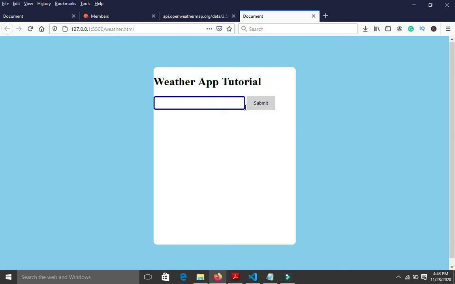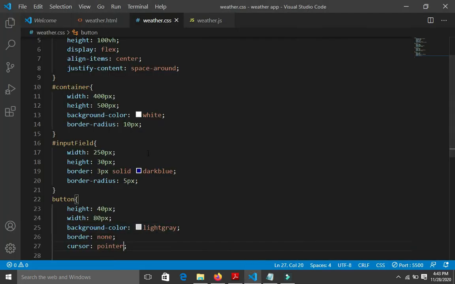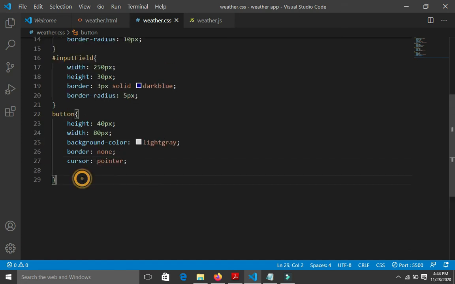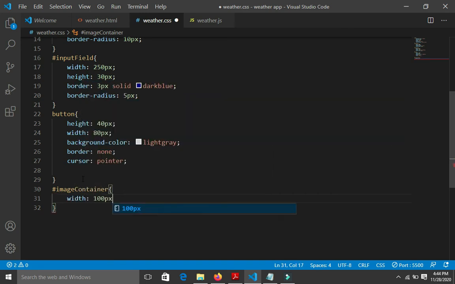So now let's work with the image container. Let's give it a div, image container. Let's say the width should be 100 pixels, height should be 100 pixels, and border 3px solid black. So we can work with our JavaScript right now, so we won't waste much time on this.